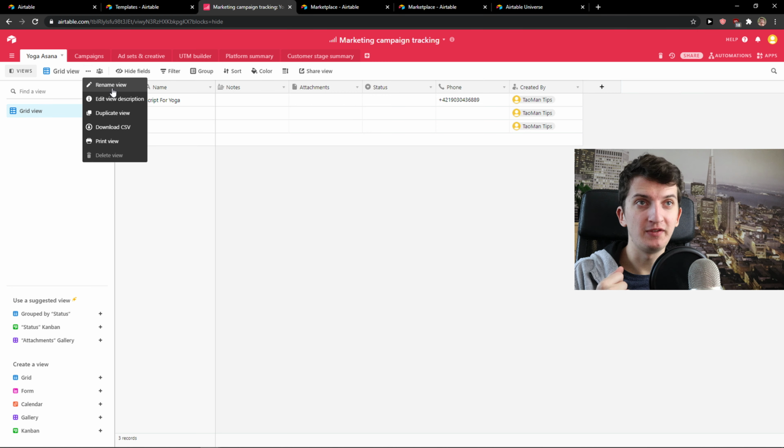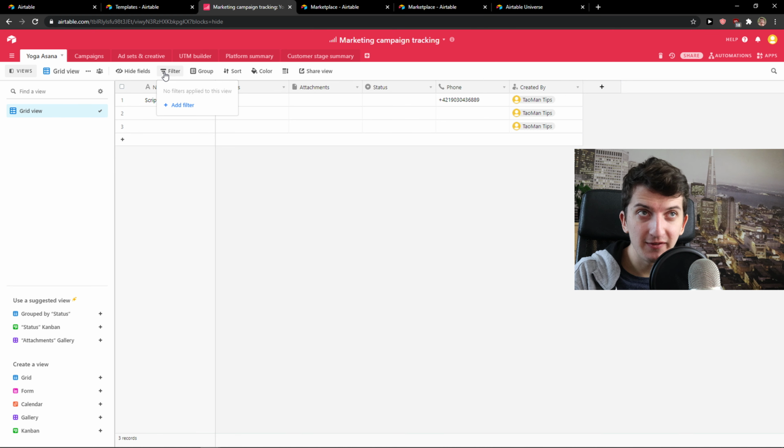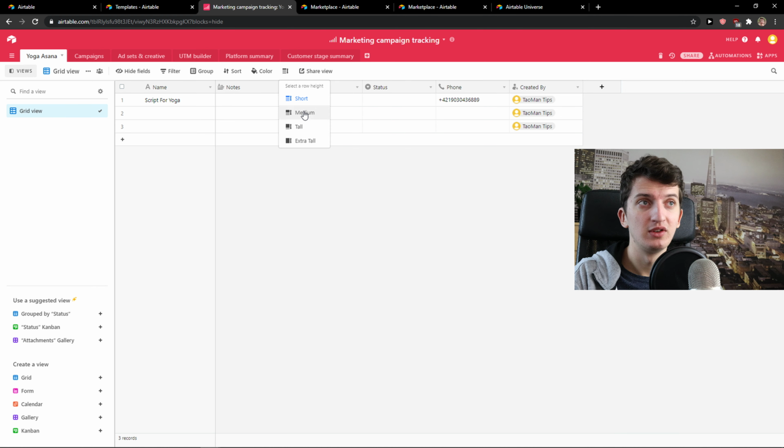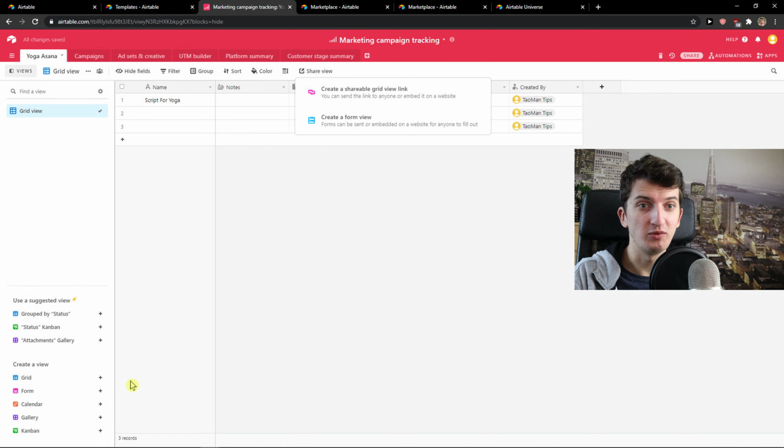What you can do is click the 3 dots. You can rename the view, duplicate, download. You can hide some fields if you want to. You can filter it. You can create the groups here or sort it out or change the colors. And okay, row height, how it's going to be, etc.